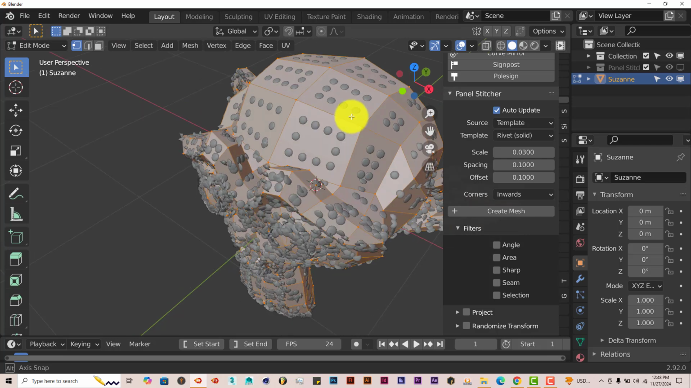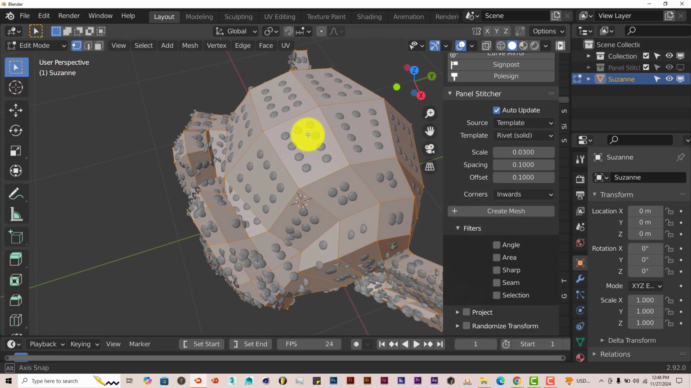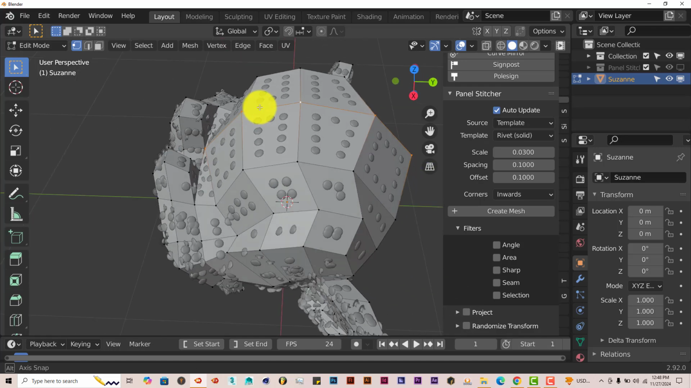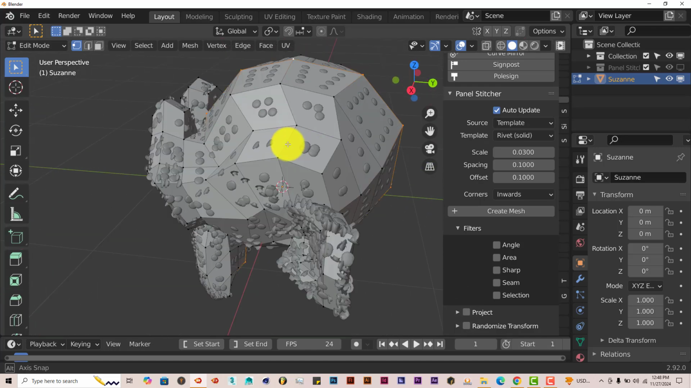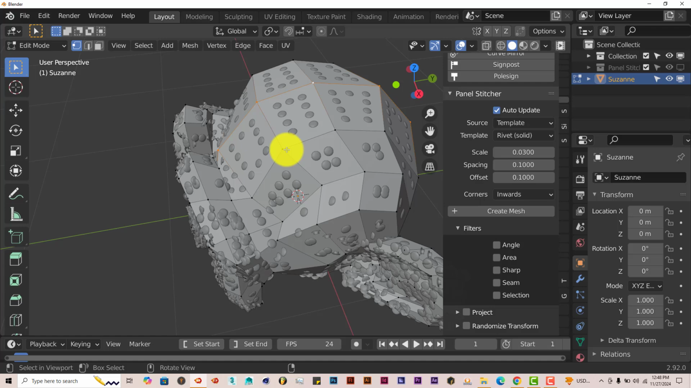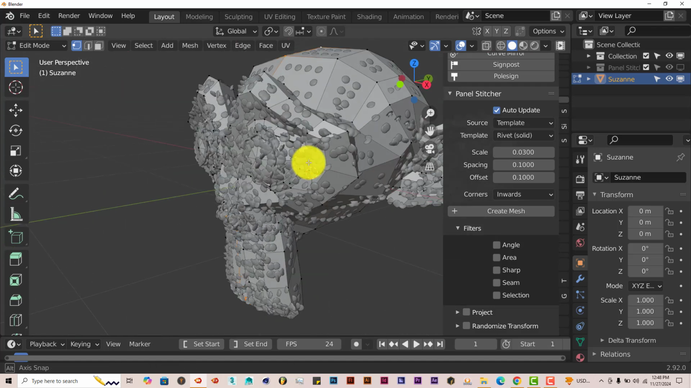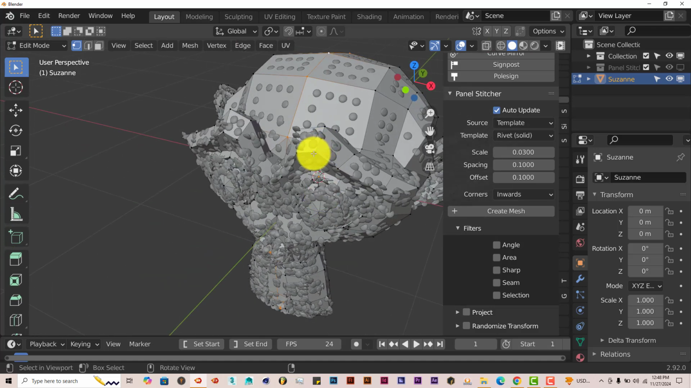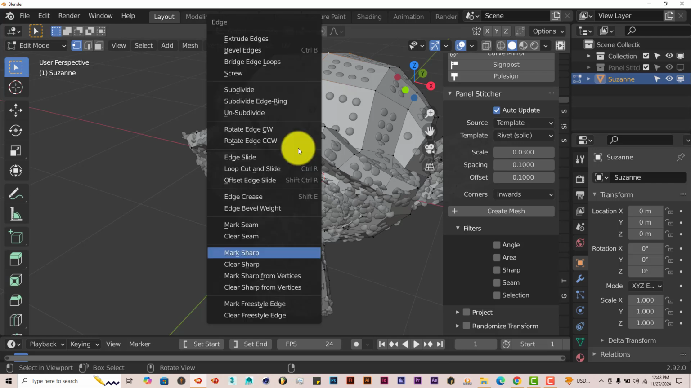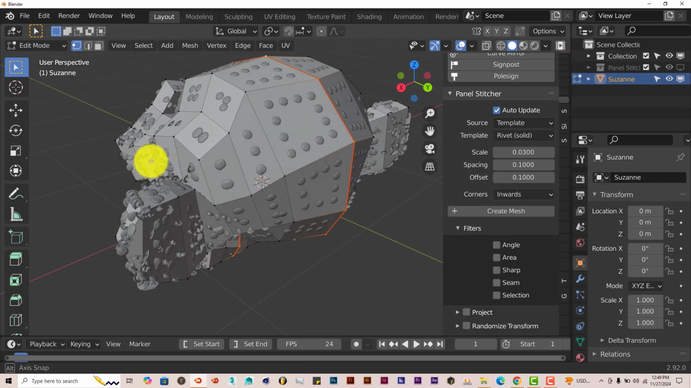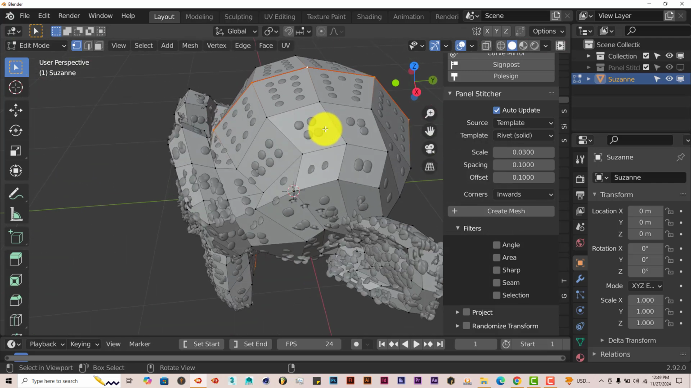So with Suzanne in edit mode by pressing tab, let's press A on our keyboard, deselect everything, hold down Alt on our keyboard and left click on this set of vertices. And when we do that, it selects this line of vertices from front to back and all around that edge there. And then we want to press Control E on our keyboard because we want to mark that seam, and click on Mark Seam, and you can tell it's been marked because it's red.